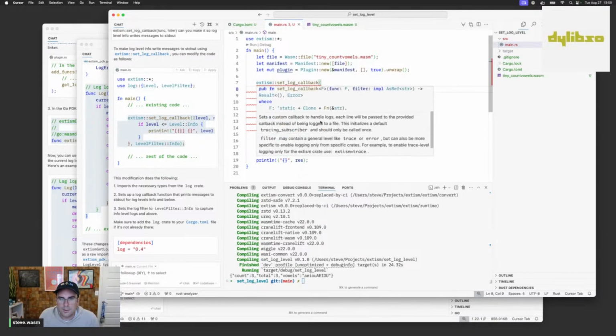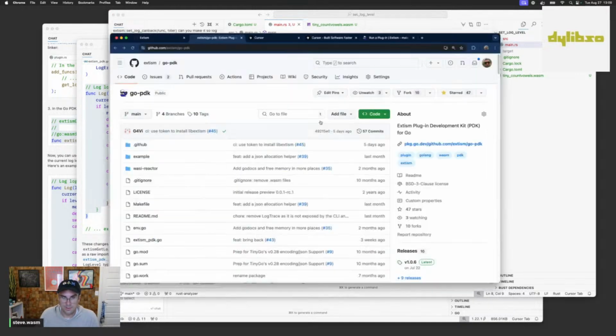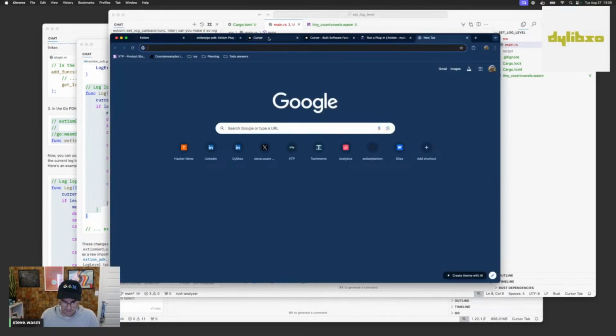I'm going to run here. We have an example of this in the Rust SDK.